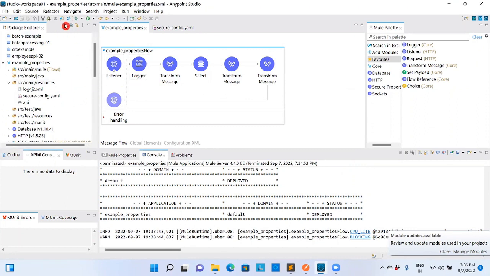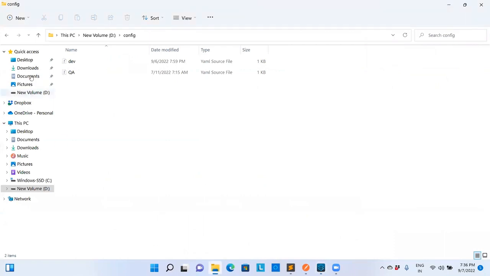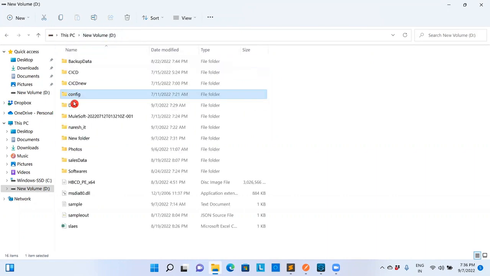So instead of placing the configuration properties inside of your project folder, they place all the properties files inside of one physical location inside of your server, where your Mule application is running. Inside of the server, they place all your configuration files under the folder named config. So that means they are providing some extra level of security. Instead of placing all config files inside of the project folder, they dynamically point to this location.